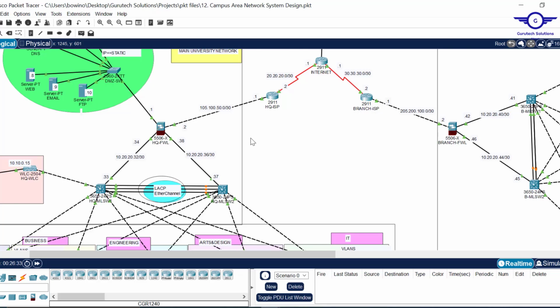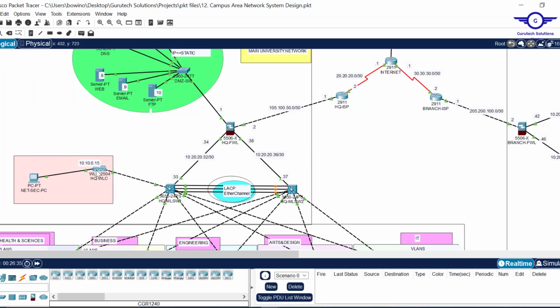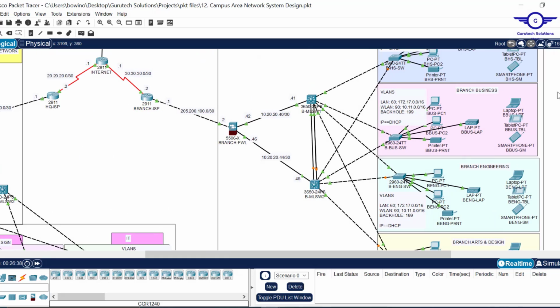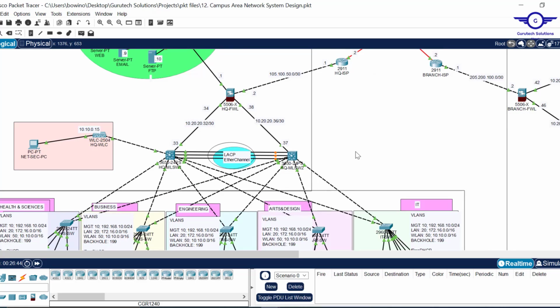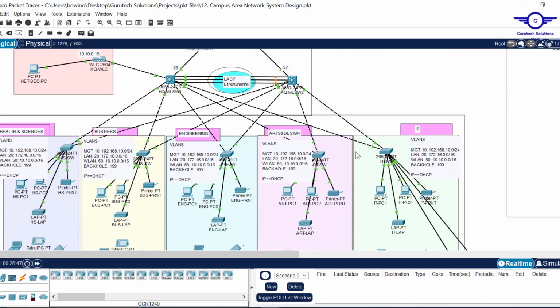So I doubt whether this wireless LAN controller will synchronize with these access points, but let's just give it the benefit of the doubt. Right? Good. So the firewall policy is functioning very well. All right. So what I'm going to do is turn on the DHCP option for all of the remaining PCs.